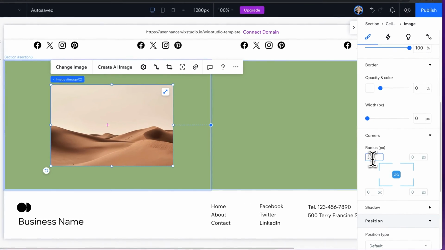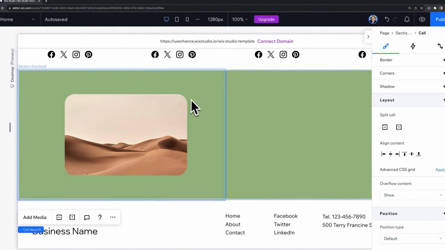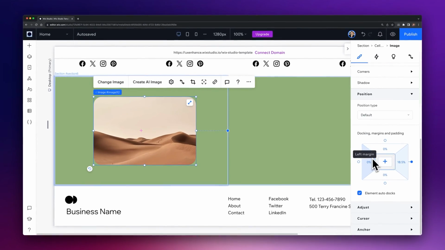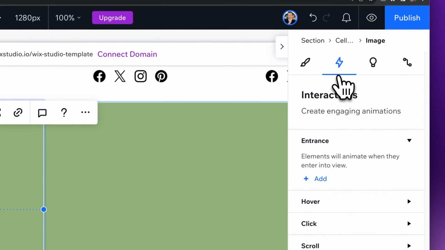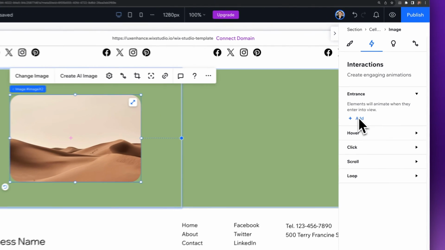There are options for changing the border radius, so you have this nice border around the image. And there's another option too, which is under interactions. This is another tab on the inspector.